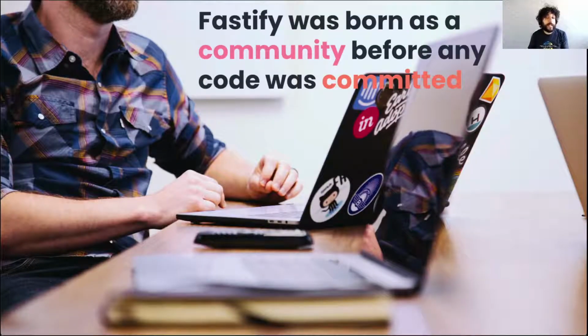The key part of Fastify was built as follows: Fastify was a community of 2 people before any code was committed. So the fact that it's a meld of different companies, different people, different individuals working together is a key, fundamental part of Fastify.